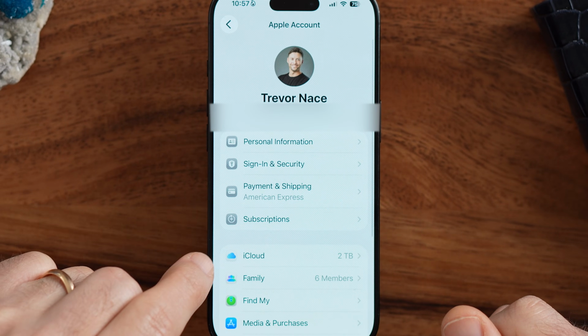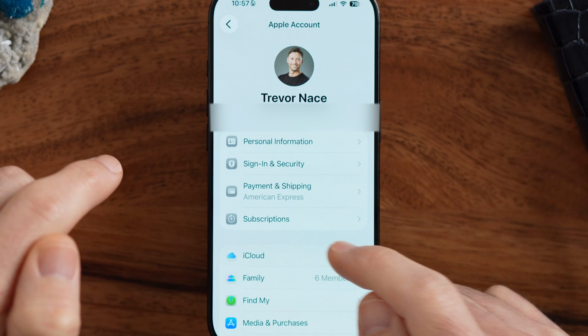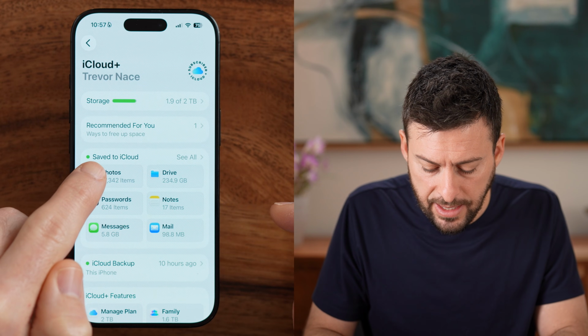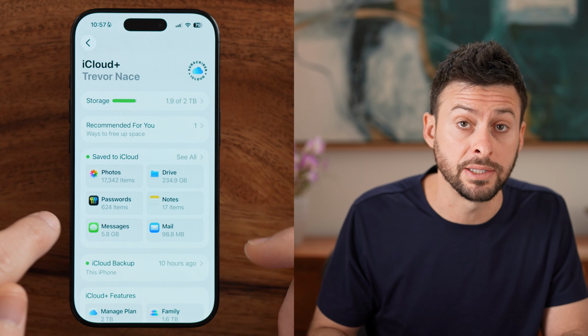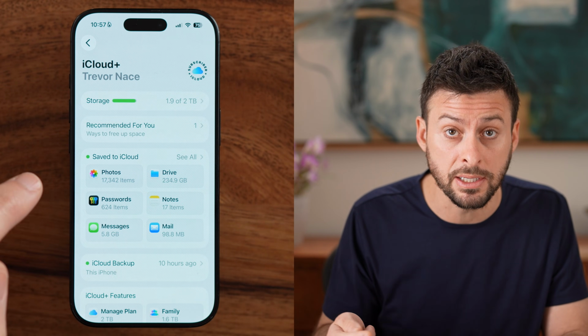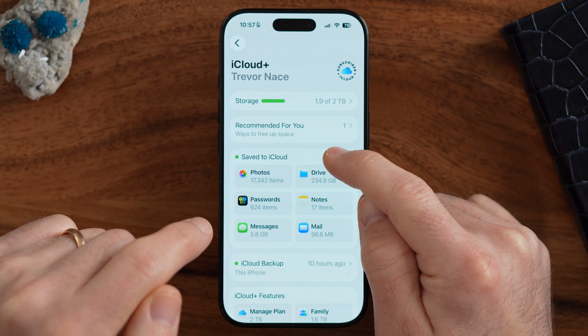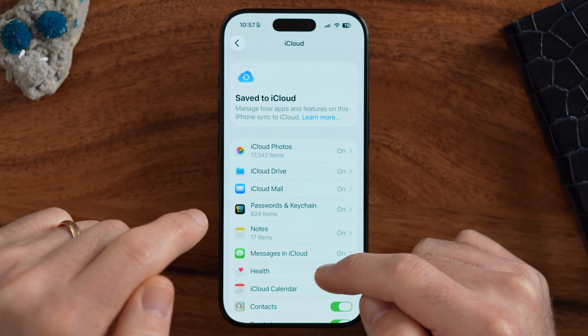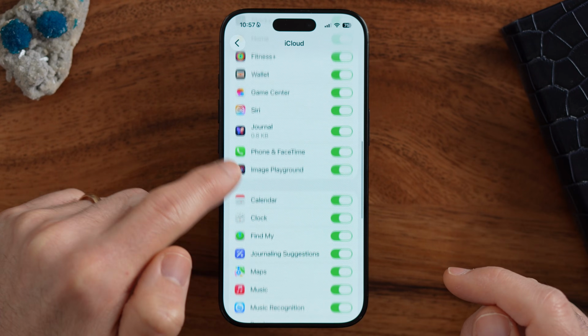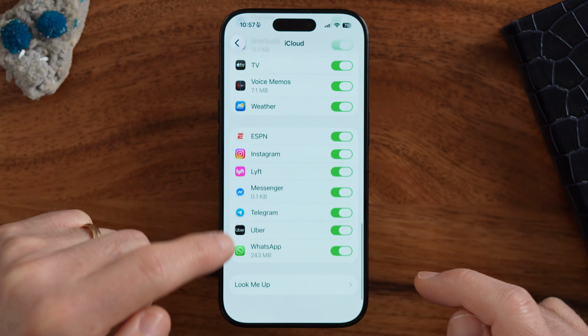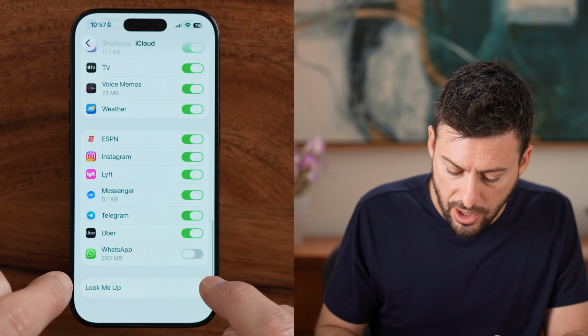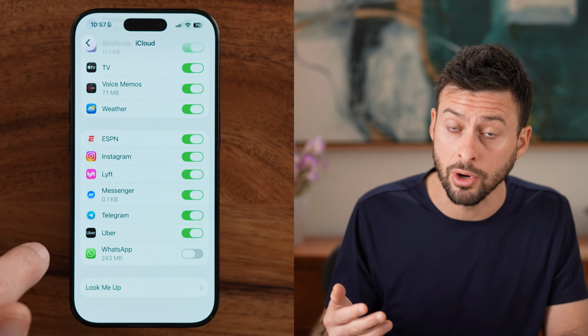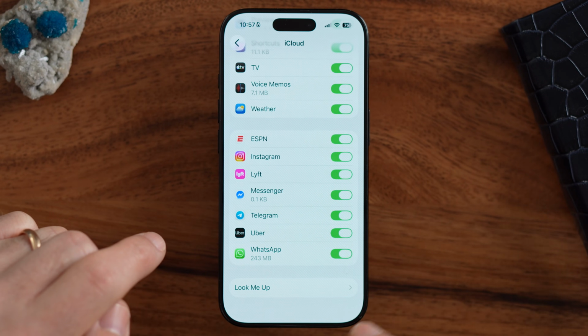And after you've done that, let's tap on where it says iCloud here. You can see Save to iCloud, and it'll be a long list of everything that is being backed up to your iCloud. Let's hit the See All button. And after we've done that, scroll down until you find WhatsApp on this list. So there it is. Now, if this is turned off, it won't be backing up to your iCloud, so make sure to toggle it on.